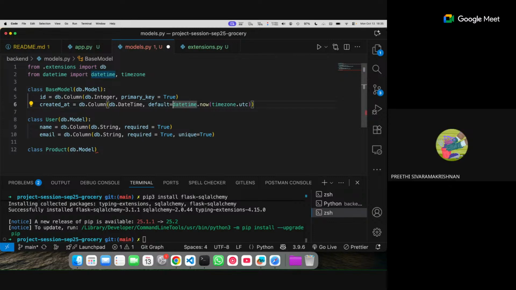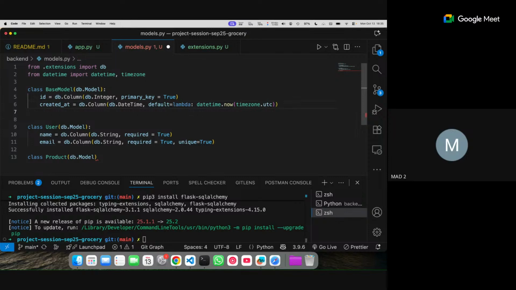Okay, so you have to think about it: anytime you have something changing, you have to give it a lambda function, so it will create it all the time and call it whenever it is required. Okay, created_at, and let's have updated_at. Let's not have deleted_at.